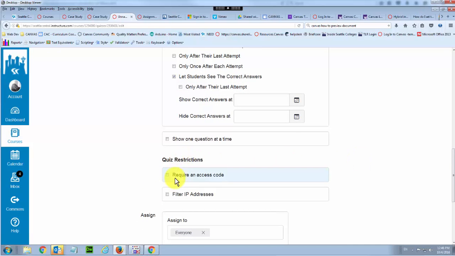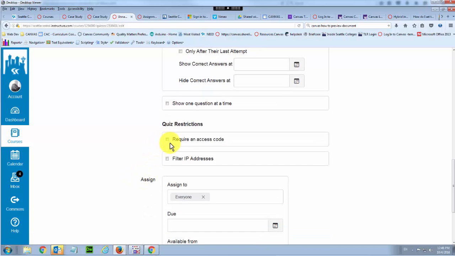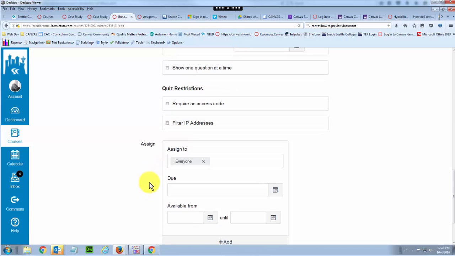So you can restrict access by giving them an access code. If you want to have the students take the quiz in the classroom, then you hold on to the access code and then come here. The access code is A, B, C, D, F, G, and things like that. But again, I rarely use that. And so it is assigned to everyone.